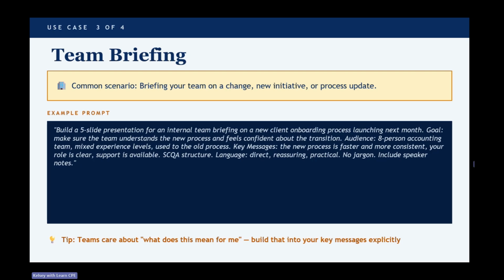So we're thinking about what this team may be worried about and how it impacts them. And so that's why we're adding in those key messages of, hey, it's going to be better for you. Here's how. And then for our SCQA, we have the situation, which is our current onboarding challenges. The complication is client feedback is starting to show friction. The question is how do we fix it? And the answer is the new process.